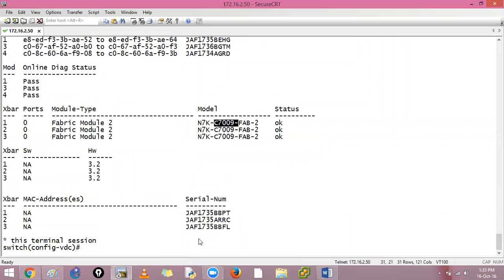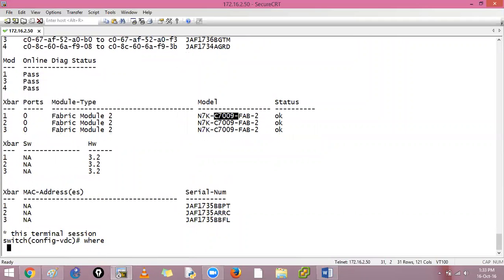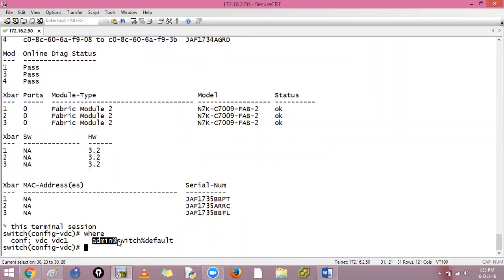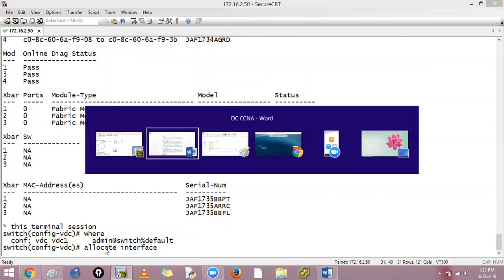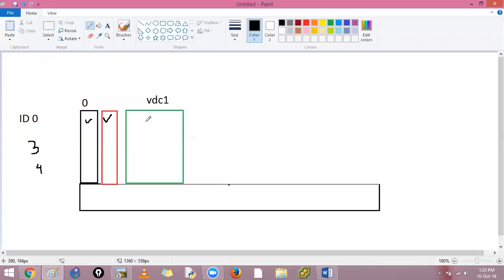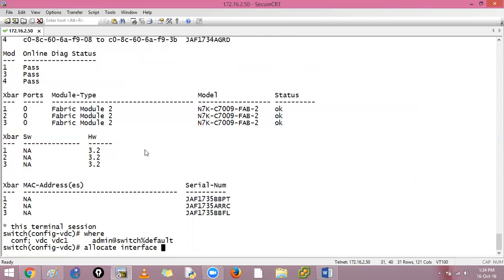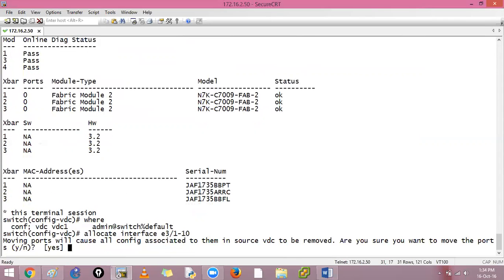So where am I? I am in the admin VDC. You can also type where and you can say, okay, this is my admin VDC and I am configuring the VDC1. Now, the second command will be to allocate interface. I have created this switch over here. I want to put certain ports inside this one, right? Now, what will be the commands? It will be allocate interface E3/1-10. Just a moment. Let's say yes to this one.